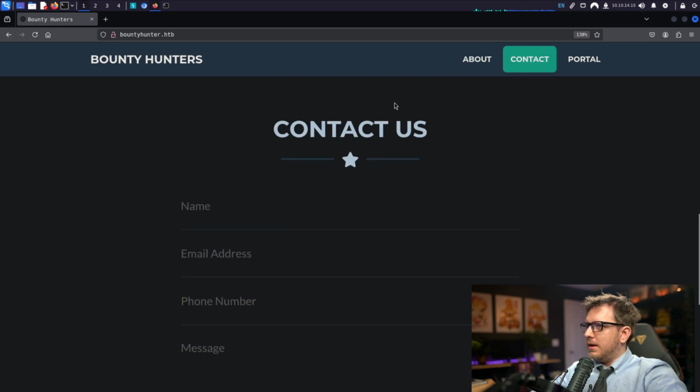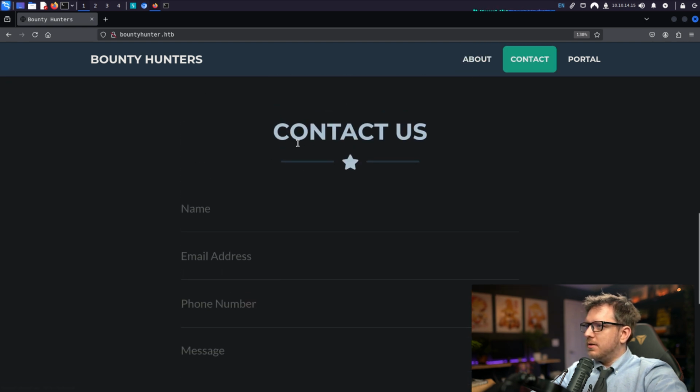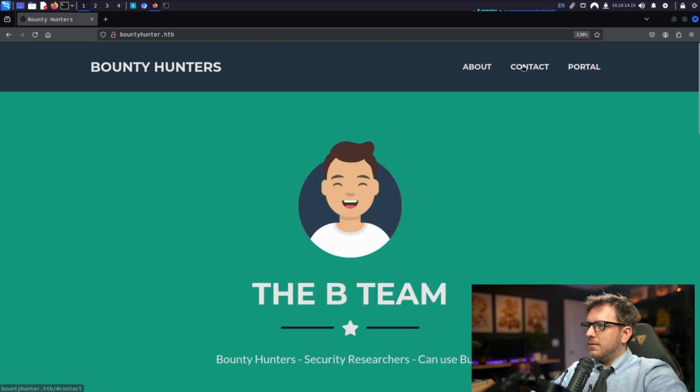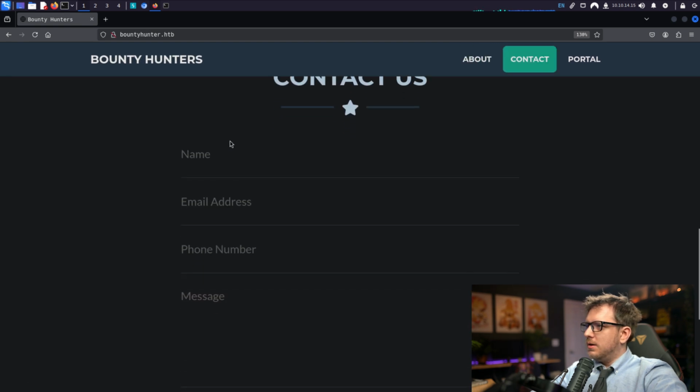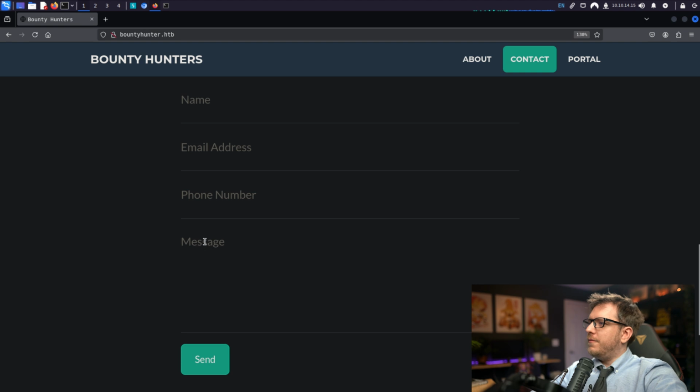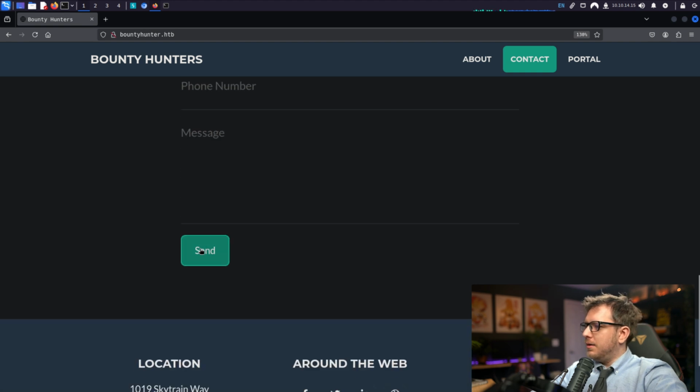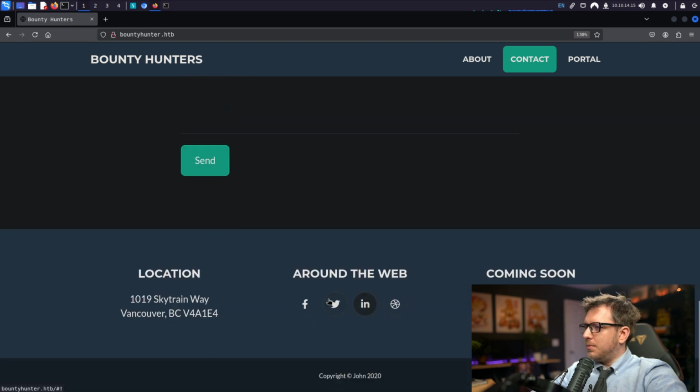The other thing is the Contact Us, and it looks like the Contact Us goes directly to it. There are four fields here, so maybe that's something. Let's take a look at the bottom. There are some social icons, but they're not built out, and it looks like they're out of Vancouver, British Columbia.